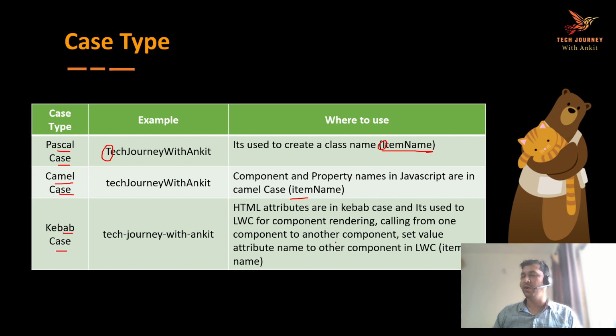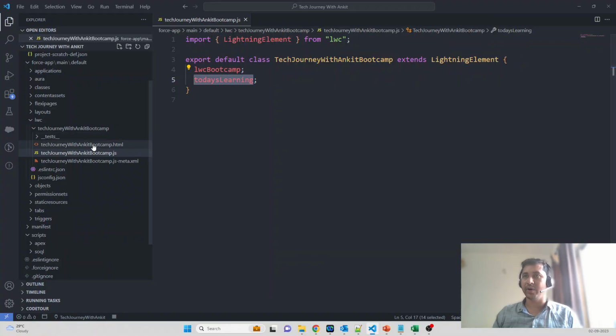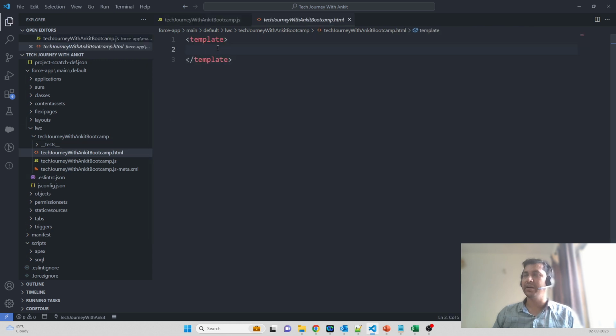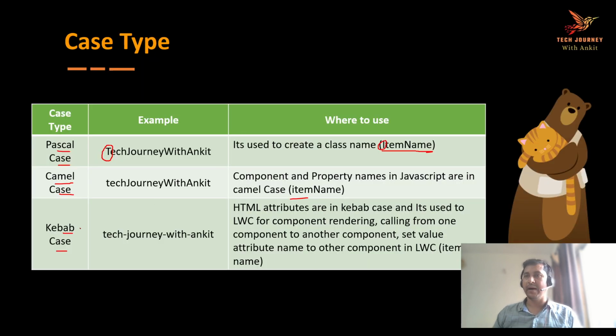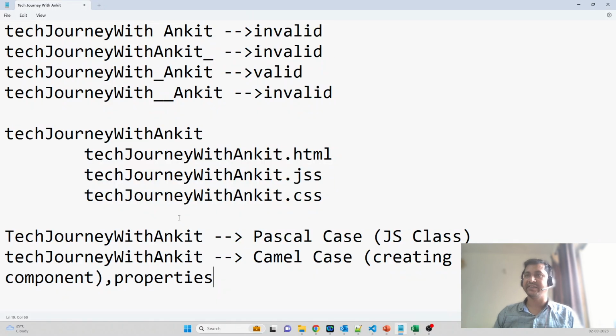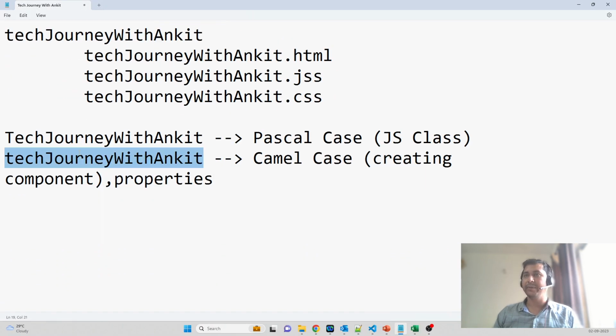Now kebab case, what it is: whenever you have to refer to any HTML component inside another component. For example, let's say this is my HTML component. Inside this, I have to refer to any tags or any other component, then that component will be in the kebab case. How the kebab case will work, let's see with an example. So for example, let's say this is my component name that we have received. How can I convert this into the kebab case?